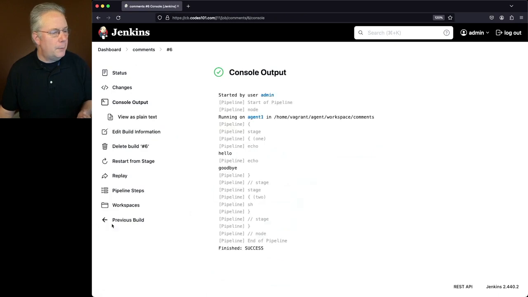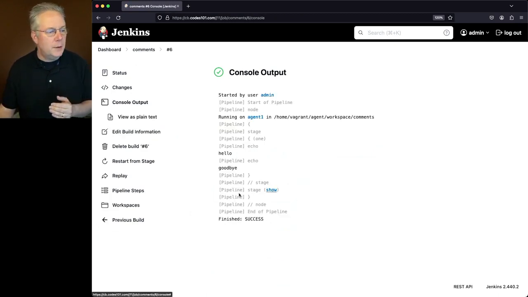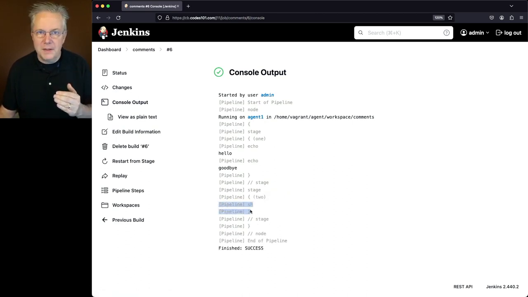And what we'll see from output 6 is we see our hello and goodbye. But once we get down into stage 2, we still see the output for our sh step. We can still see the sh step is still there. But notice there's no output from PHP -v because we've commented out that call to PHP -v.